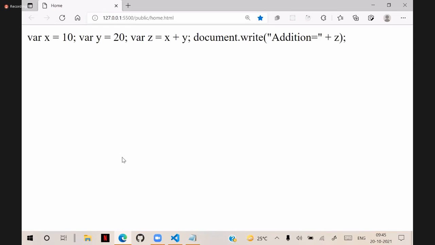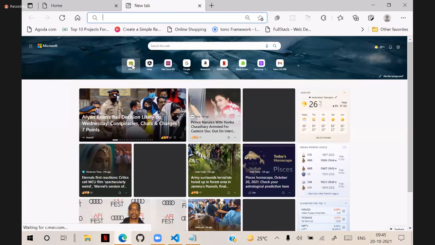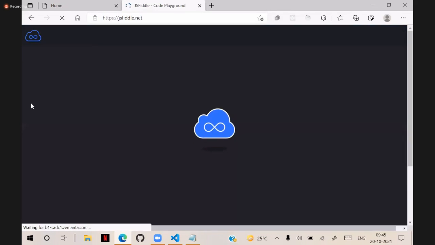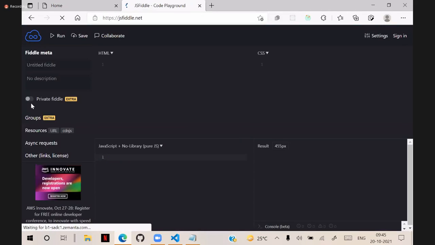Why? Because these days, online playgrounds are provided where you can open a browser and you don't need to download or install anything. You can write programs directly in that browser, compile, run, test, and see the result. For example, we have JS Fiddle. This is a coding playground for HTML, CSS, JavaScript. I don't need to download Visual Studio Code or any live servers. I can open this on my mobile also. And here I can write my code.